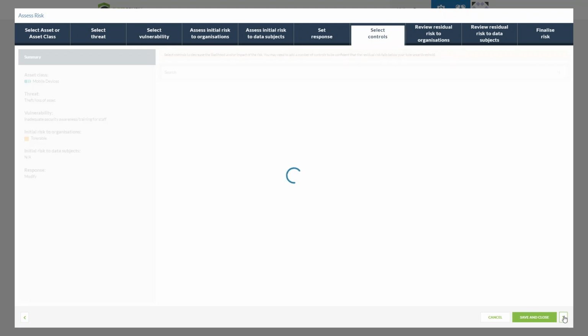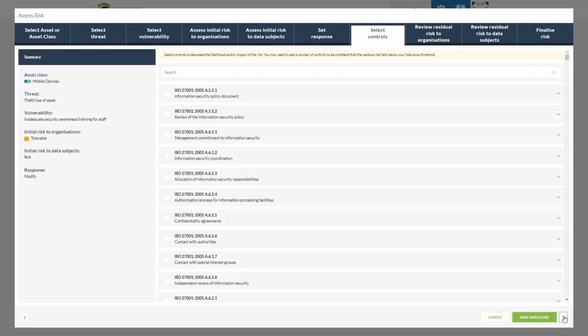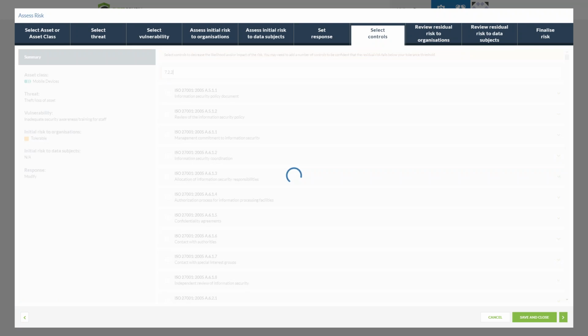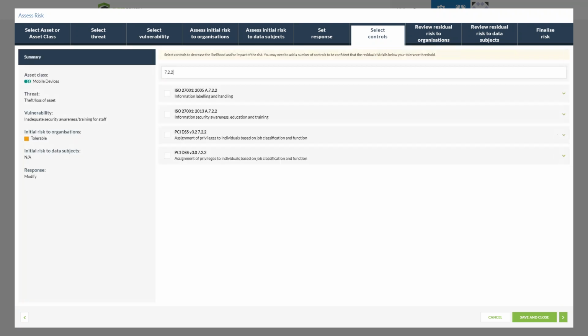Moving into the control selections, this will give you the ability to view all of the available controls to you, from 27001 through to NIST PCI. We are aware that some of our customers have asked to remove any controls that they don't need, and it is something we're working on, but for the time being we do still have quick search functionality. So if we do want to search by the annex reference, we can do so. So searching for 7.2.2 brings us to anything that has that in its title from 2005's 27001, PCI DSS, both 3.2 and 3.0. The one that we're going to be using is 27001 2013.